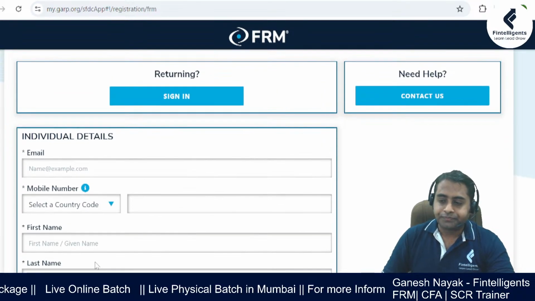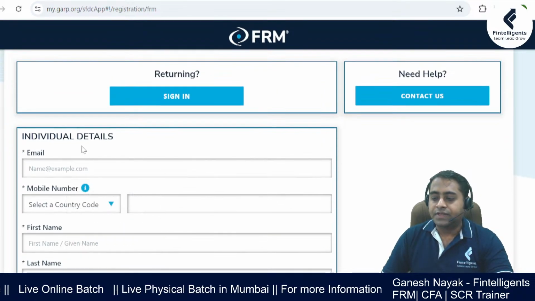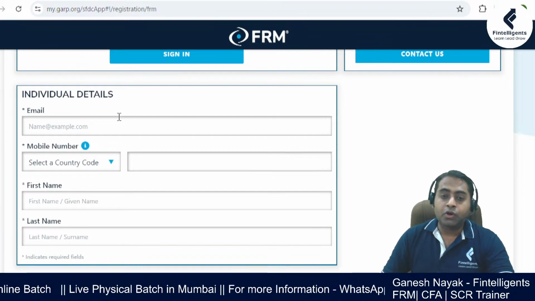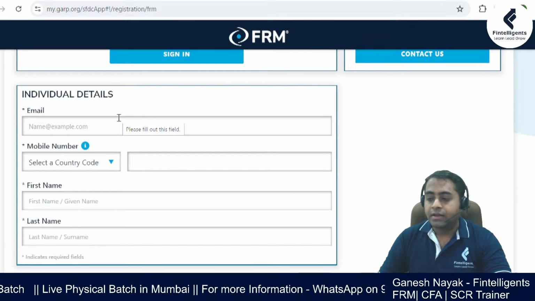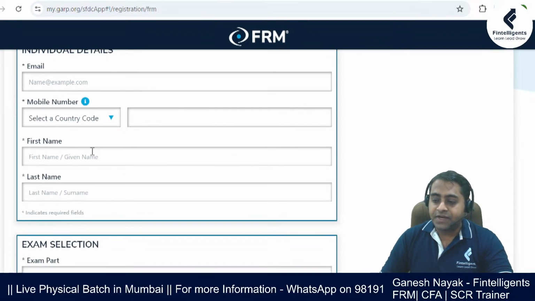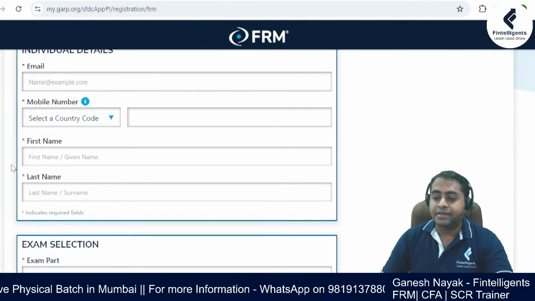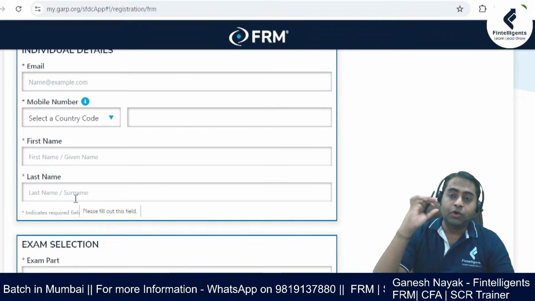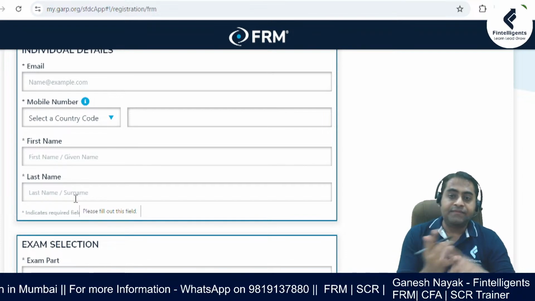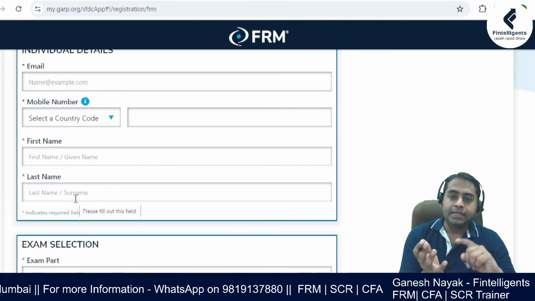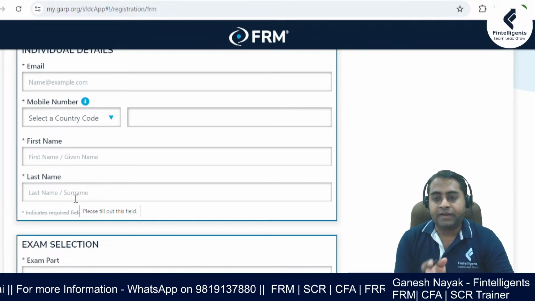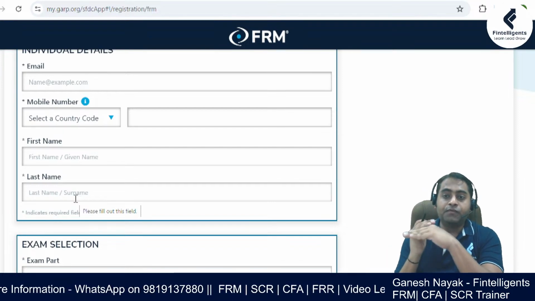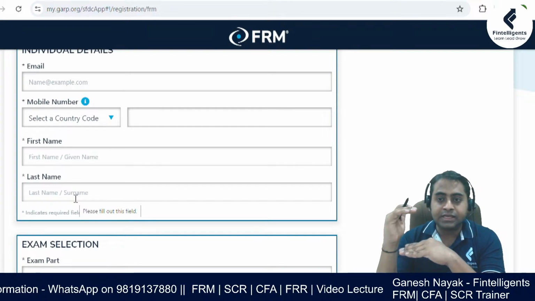Over here the first thing they ask for is the email ID. Very important: do not make a mistake in it, because all your payment details and everything will go to that. Mobile number, very basic. First name and last name. When you're paying, this should exactly match the document that you're going to carry. For the FRM exam, you need to carry a document, which is the passport or driving license. In a passport you have a given name and surname. The given name becomes your first name, and the surname becomes your last name.